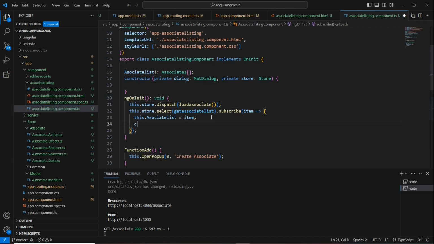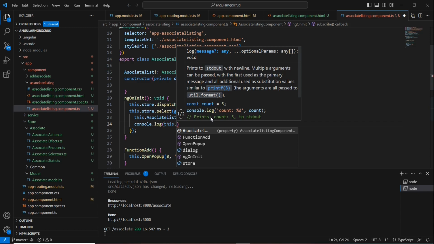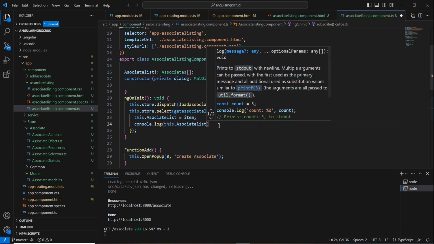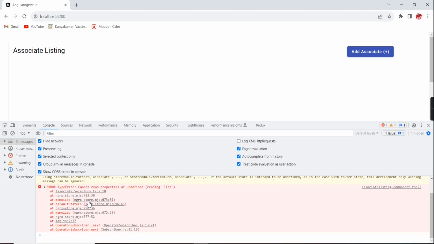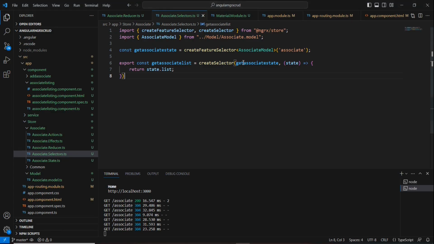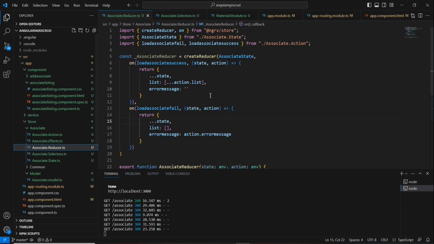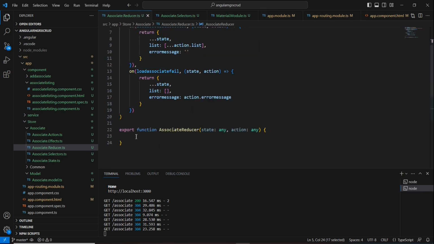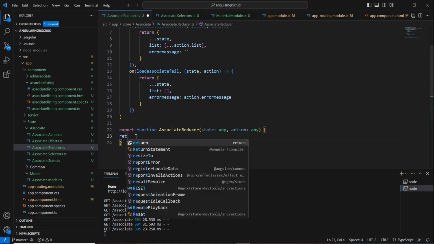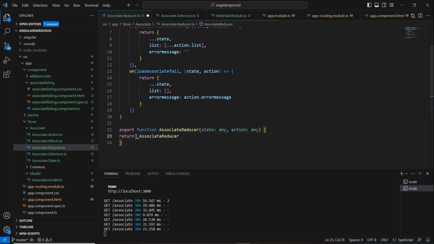So let me include a console log. this dot associate list. Okay, in this console, we are getting the error, cannot read property of undefined. So it looks like it is coming from the selector. Okay, the selector looks fine. So next, let me move on to the reducer side. Okay, so now I understood. Actually, we did not return this function. So actually, this is our reducer class. Here I am supposed to return this one.